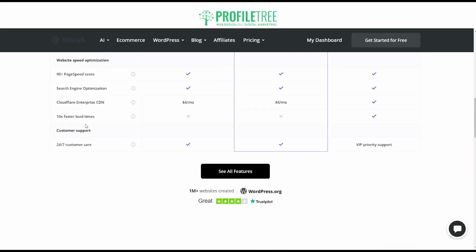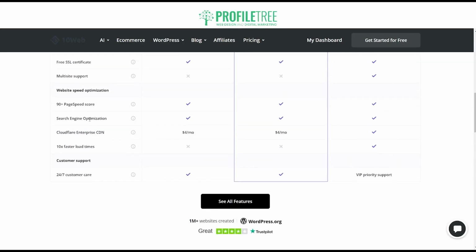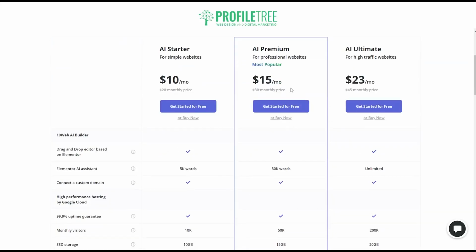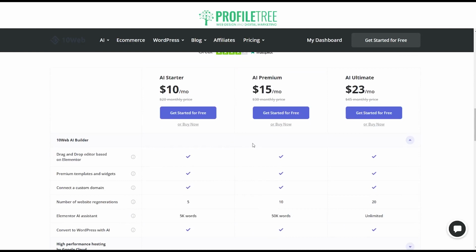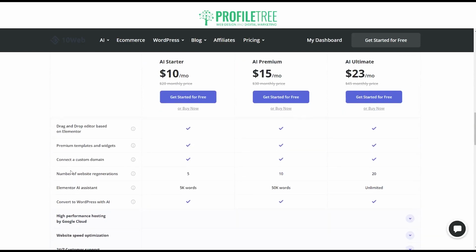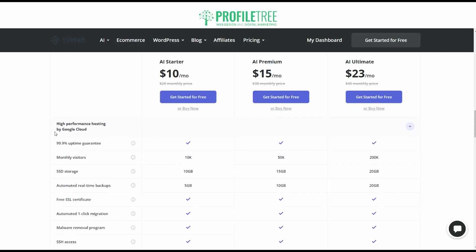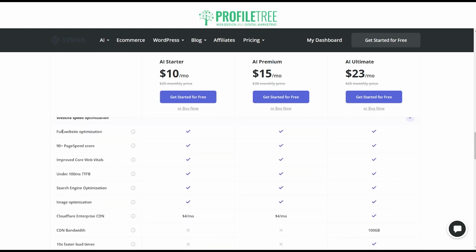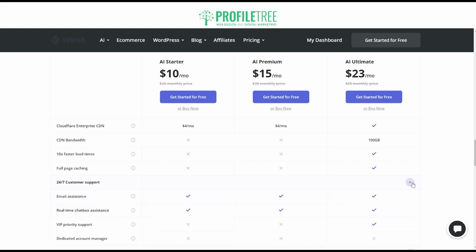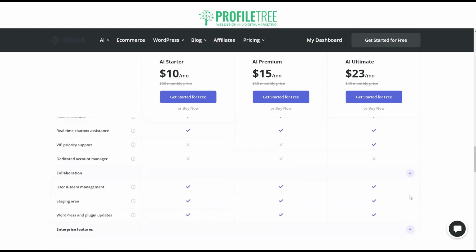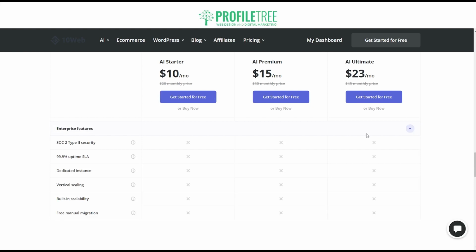Do take a look at the features, as this may throw you off. So if you ended up picking one and you actually found that this was the better option, then it is worthwhile to just double check the features, as it does go into more detail, like convert to WordPress with AI. You can see how that's done. You've got your website speed optimization, more details on that as well. The high performance hosting by Google Cloud, again, more information on that. A little bit more as well, 24/7 customer support. You've got collaboration. You've got your enterprise features. So please take a look through those before going with a particular plan.